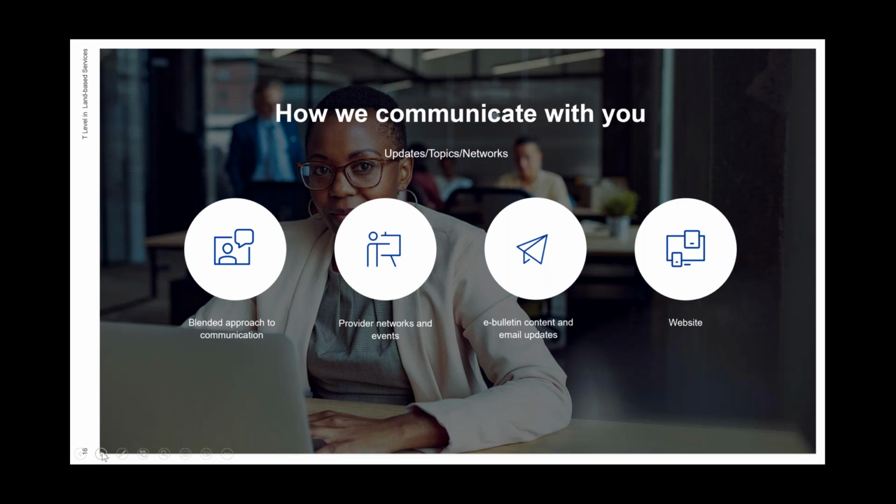We publish a quarterly e-bulletin on T-levels. That includes the T-levels for all sectors. So you have to scroll down towards the bottom to see the land part, but we are there at the bottom, and that will contain any new information, any updates, and Eventbrite and GoToWebinar links for events and webinars.